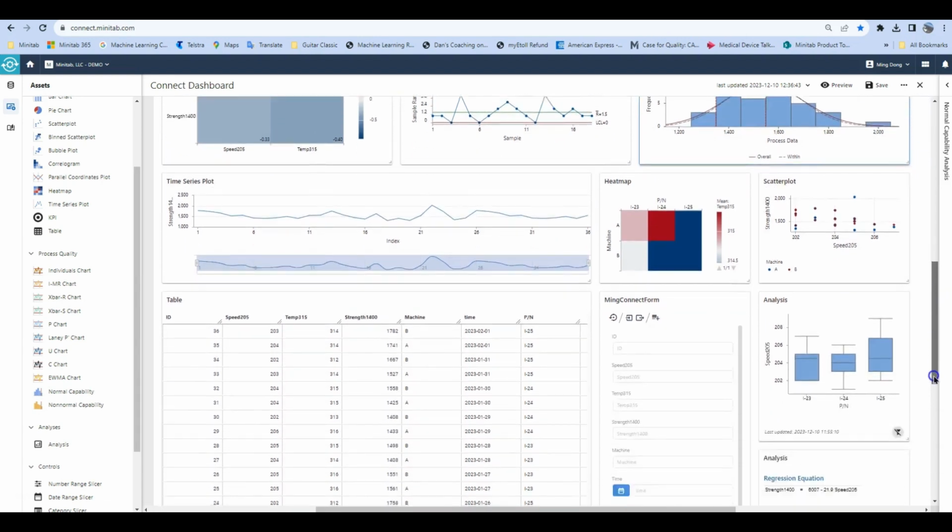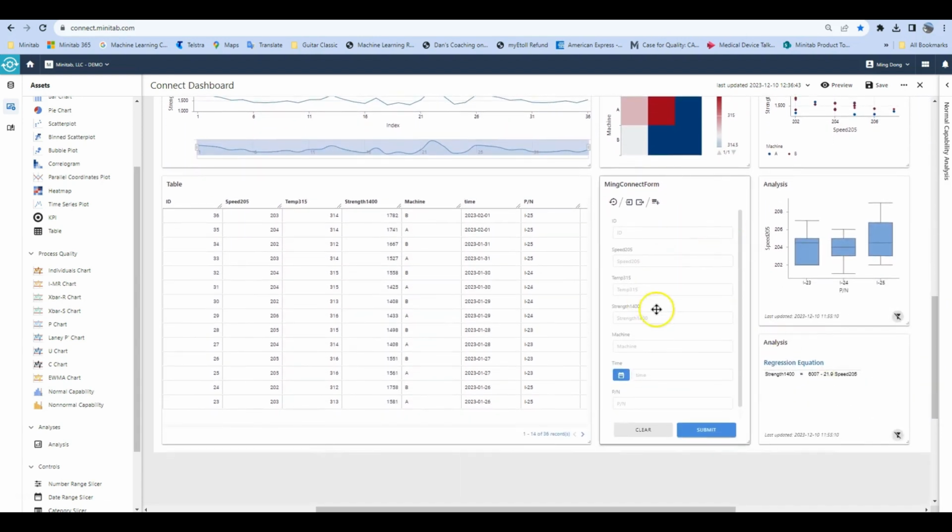And furthermore, we can have a data entry form here. Data entry form means if I want to manually enter some data from the dashboard, the data is going to enter this table, and also the dashboard is going to refresh because you can have new data coming in. So we call this a data entry form.